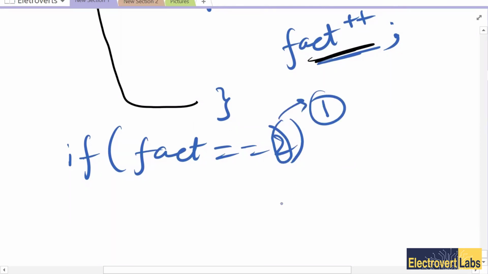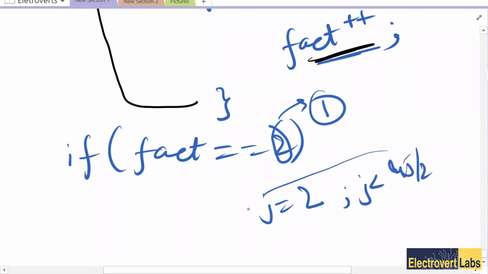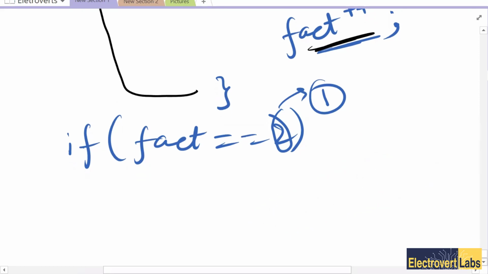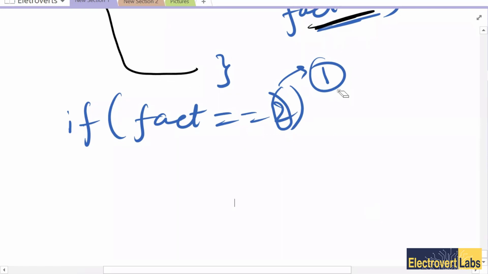or you can also do this, that j starts from 2 and goes till less than 45 by 2, and if you don't get any factor in this range, then also it is a prime number. So you can manipulate it according to you. You are right there. I'm just doing it in the simplest way possible.